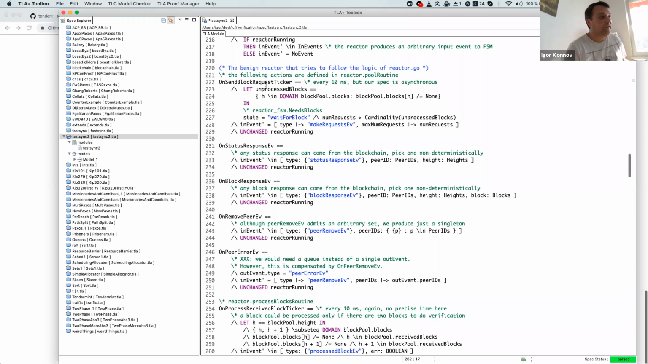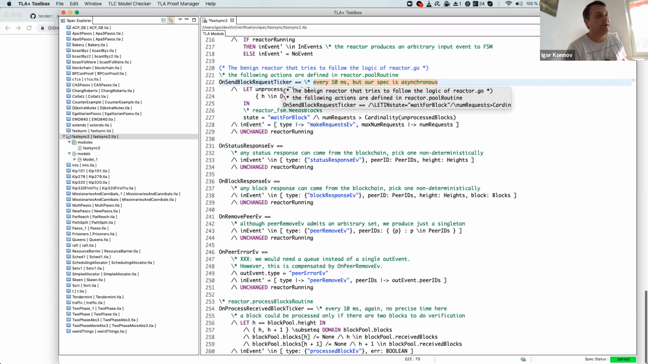So for instance, this one, right? It will generate an event that tells the FSM to produce requests to the peer, right? In the real implementation, of course, you have a timeout, because it's a ticker, something that happens like every 10 milliseconds. In TLA, you don't have time, right? So we just say it's an action that can occur anytime.